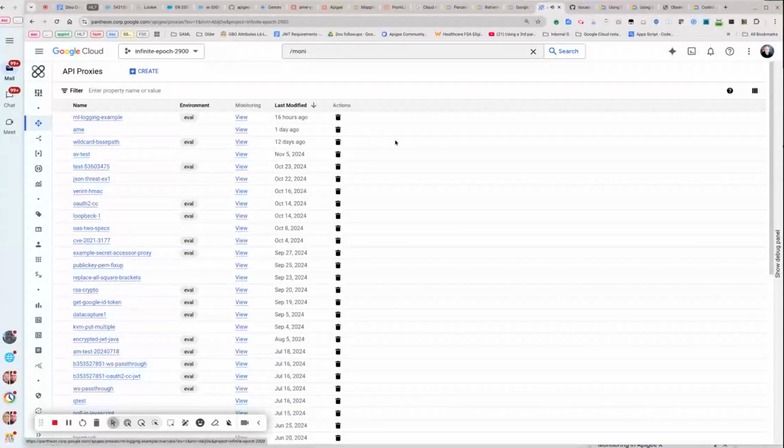Hey, this is Dino, and I want to walk you through setting up monitoring and alerting in Apigee X. It's a little bit different than in Apigee Edge. So here I've got my Apigee console inside Google Cloud Console.